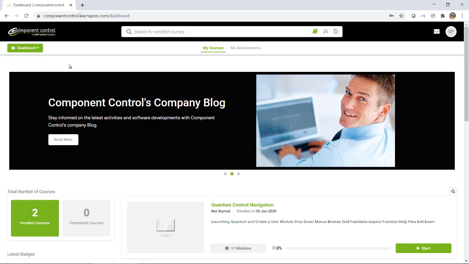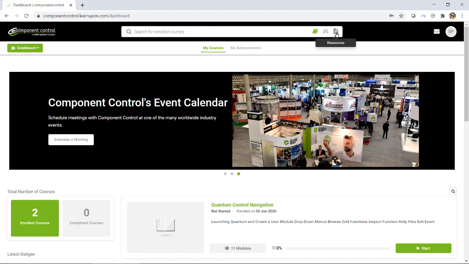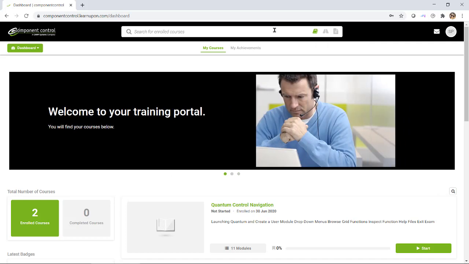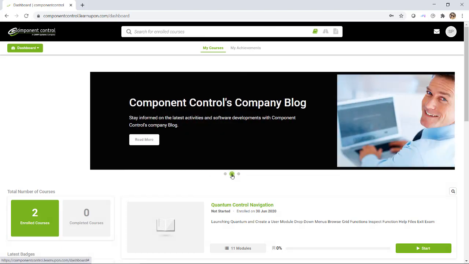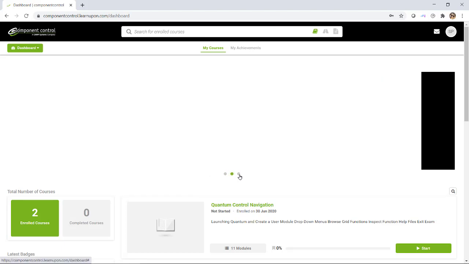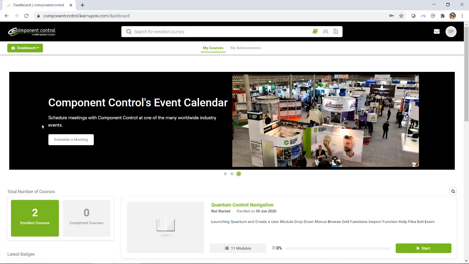At the top section of the page, you will find the search utility. This provides an option to search enrolled courses, learning paths, which are groups of courses, and resources, which are supplemental material for download. Further down, we will see the multimedia banner. This currently contains a welcome banner, a link to our company blog, and a link to Component Control's upcoming calendar. In the future, we may use this to broadcast announcements and other important information.